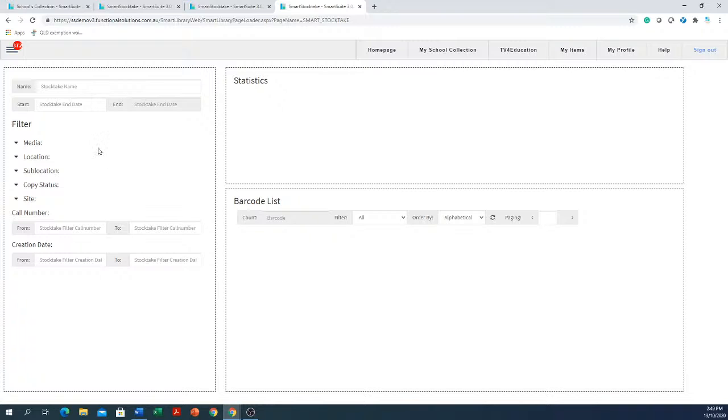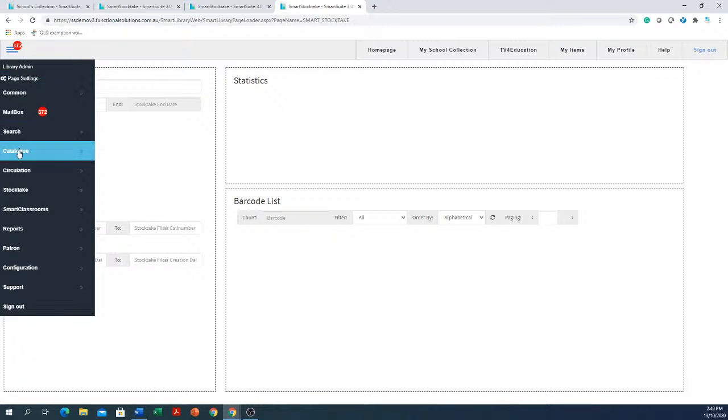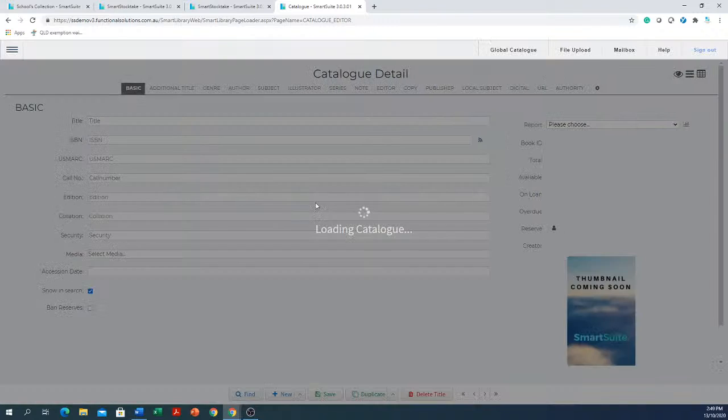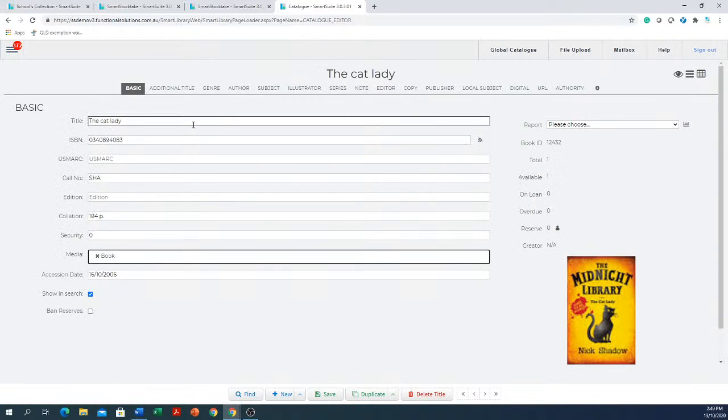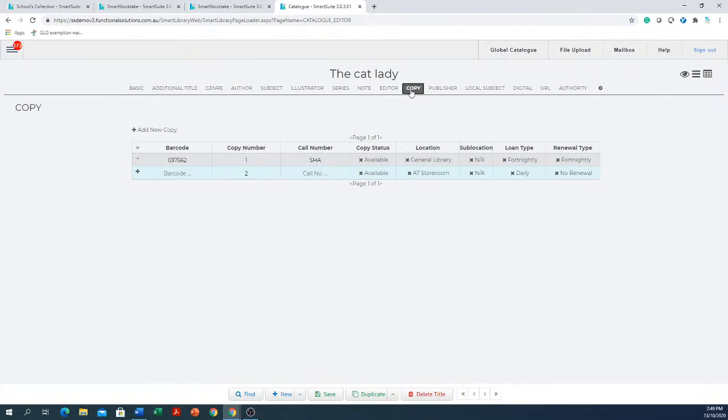Okay. Now, what about the books? Let's go back into catalog and grab this particular record, the Lady Cat. Now I have gone and closed the Stocktake. I've flagged this as lost in 2020. So in the copy status, instead of available, it'll say lost in 2020. This is what it would look like.